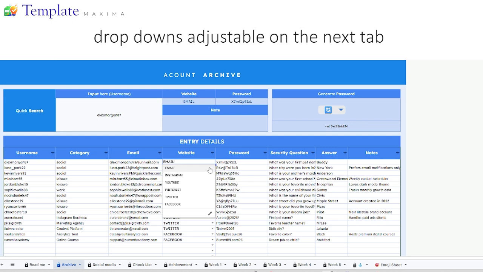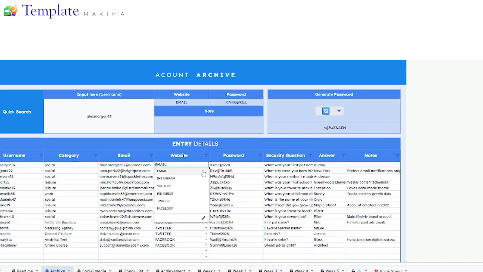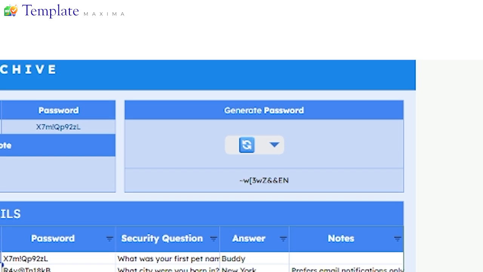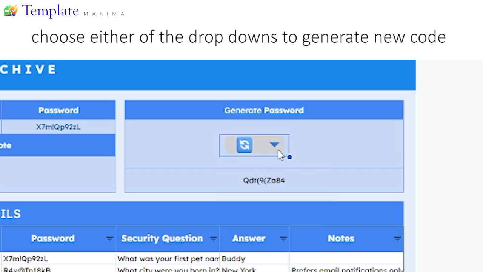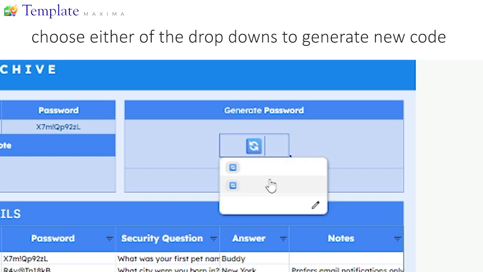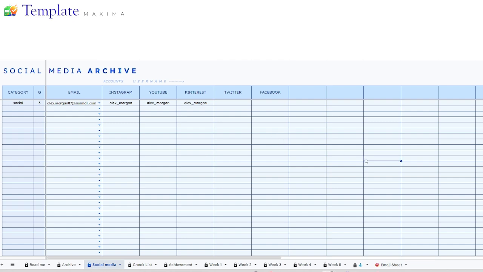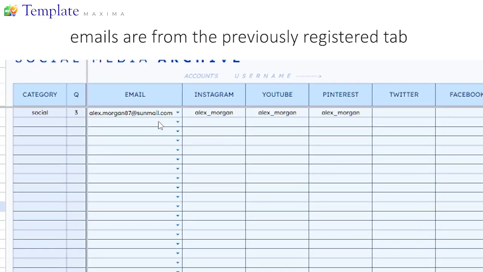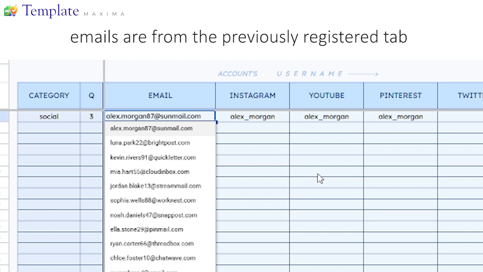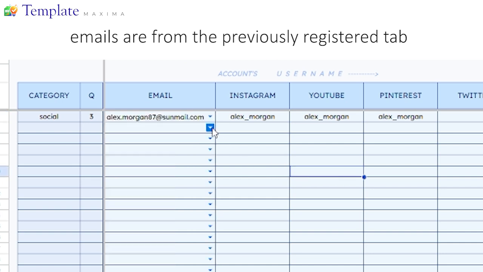Now, say that you want to make a quick password. Then you can use this password feature. You can click and choose from the drop-down to refresh the code. The next tab is the Social Media Archive tab. In this tab, you start with choosing the email from the drop-down. As you can see, the category will automatically fill as you have done it previously.